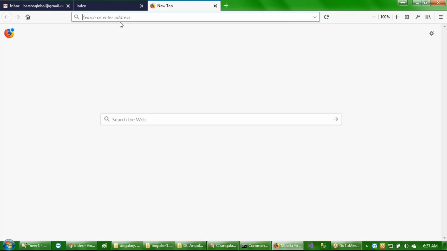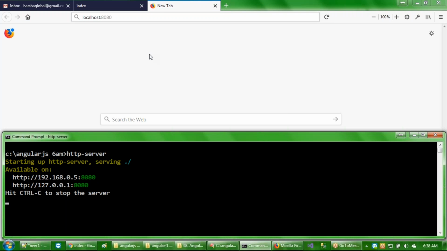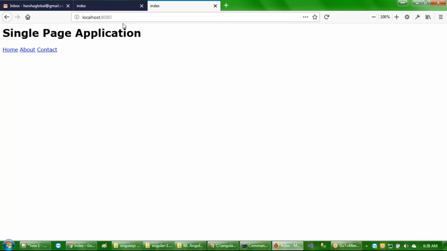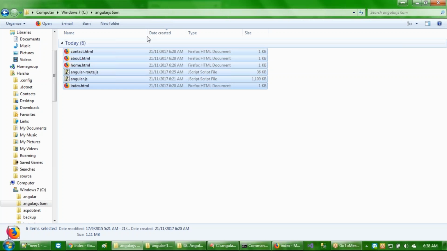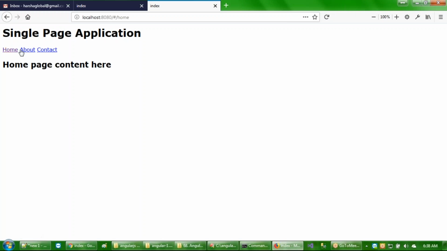Instead of double clicking the HTML file, you just give localhost colon 8080. What is the port number it is using here? 8080. So I will give 8080. Now we have run the application through which one? Localhost. How it works is that this address, localhost 8080, sends a request to this particular folder, and in this folder, by default, which file will be served? The index.html file. Then if we click on home, about, contact, now it is working correctly.